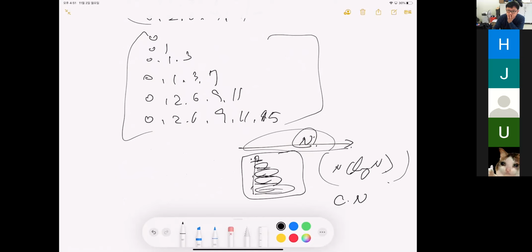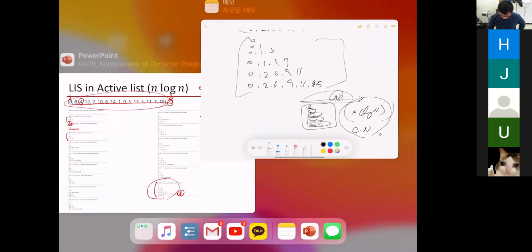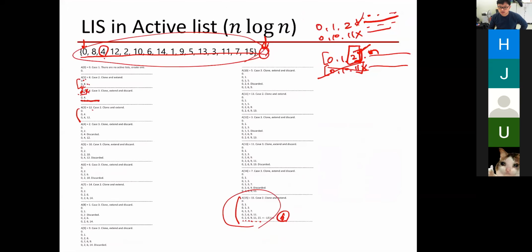Any question about the LIS with the active list? So this is the fastest one. If you can find something faster than this, then you can present it in the classroom, then we can discuss together. Clear? Any question? Too easy?